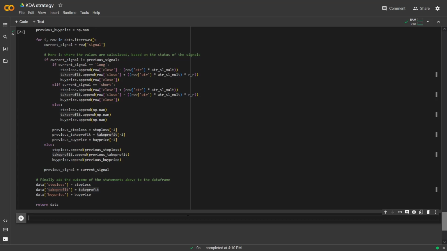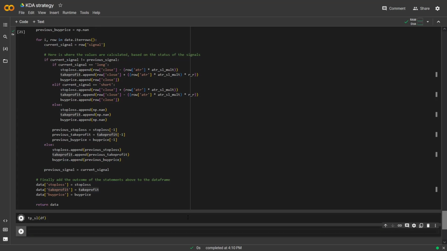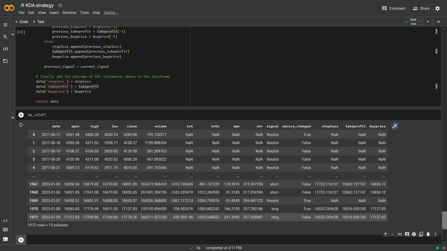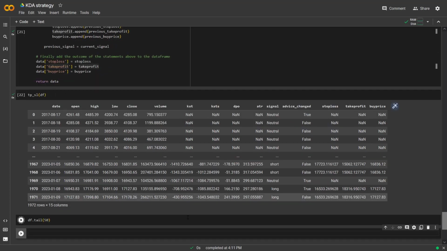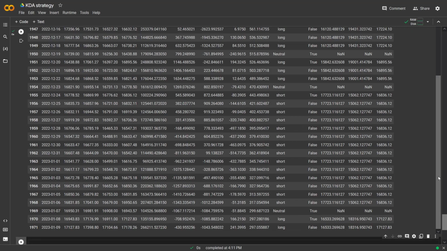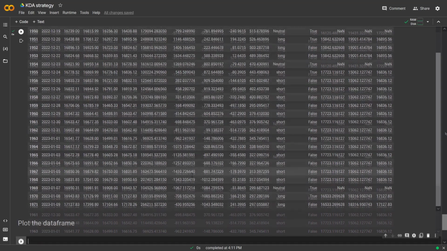Now I will have to run the function with the data frame as input. And as you can see, after running this function, I can now see all the indicator values, stop loss, take profits and buy levels. And this all seems to look pretty good to me. So now let's make this graphical for an additional visual check.